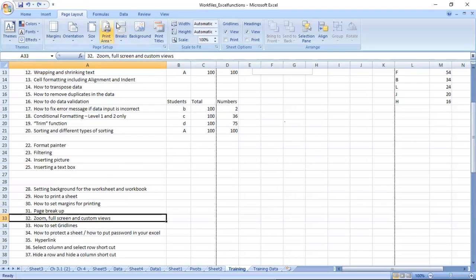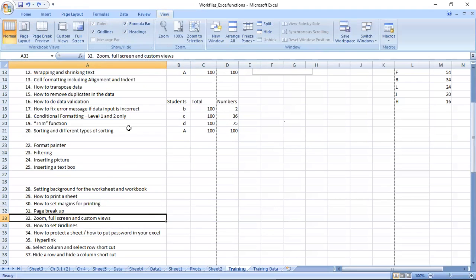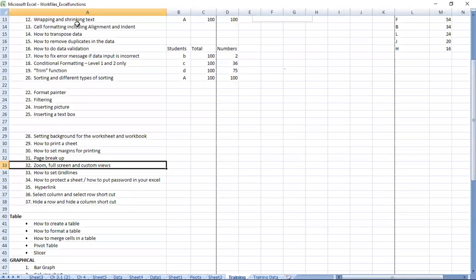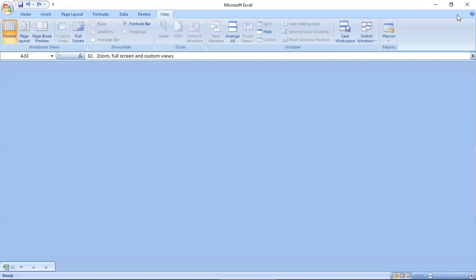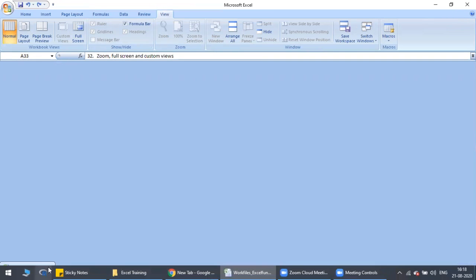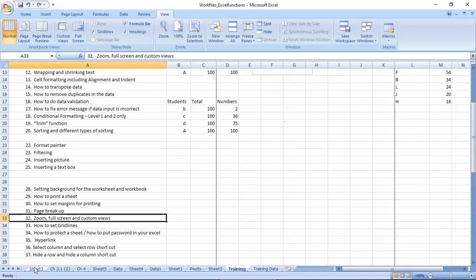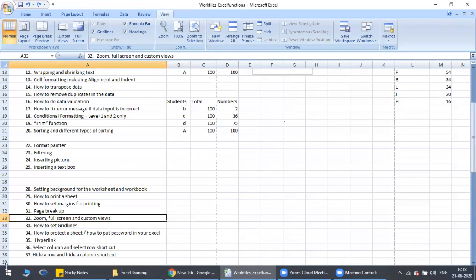Now, full screen and custom view. It's a view, so let's come to view. If you want to see full screen, just click over there. If you don't want it, press escape. Some people also remove it just by clicking on that minimize option. Now you can maximize it from here. So minimize and maximize. If you minimize it, it will come at the left bottom.